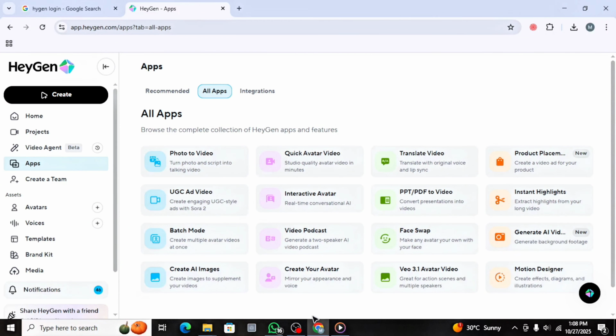That was the last review of this tool. It's not hard at all. In fact, it's very easy to use.